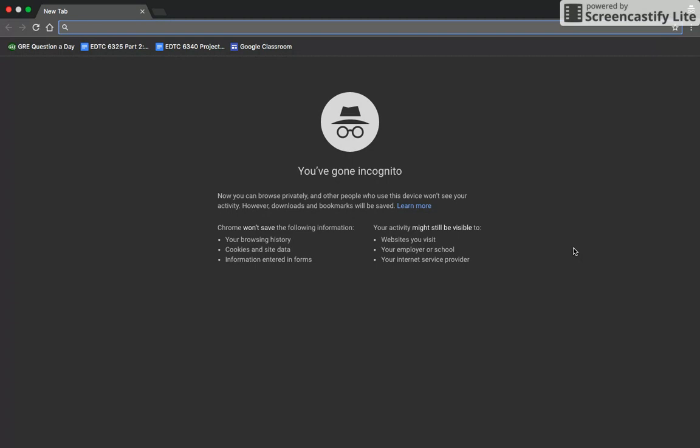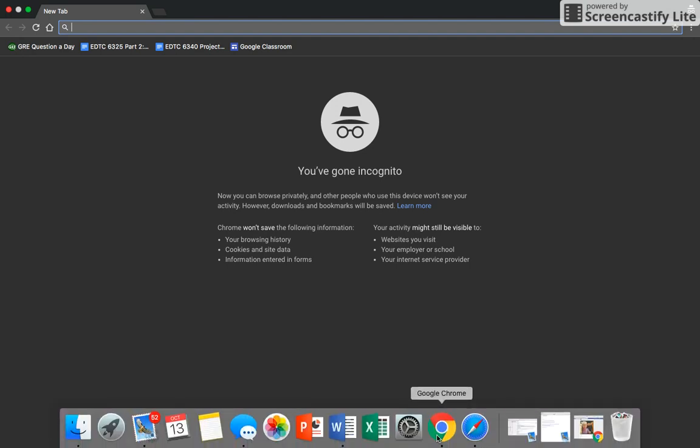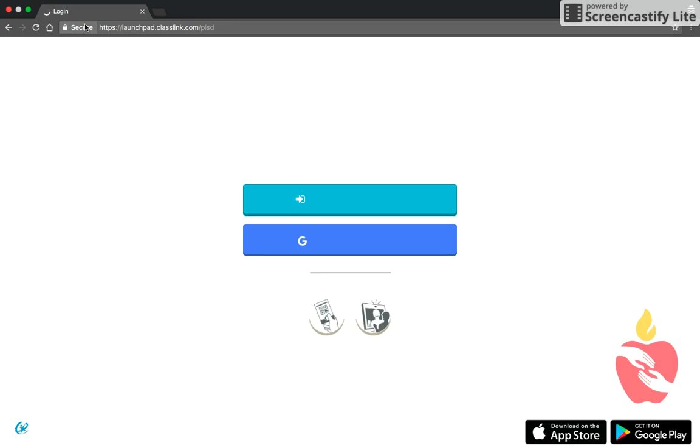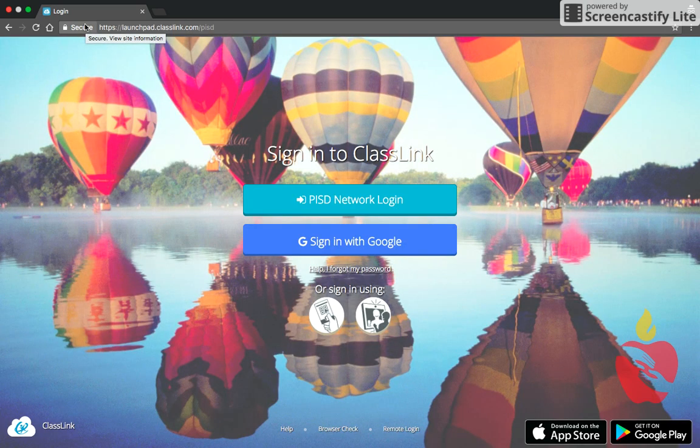The first thing that you want to do is open a web browser. I do prefer to use Google Chrome as it seems to have the best functionality with this program at home. Navigate to the top of your page once you've opened your browser and type in the following address: webdesk.pisd.edu. As you press enter, we should be redirected to the launch page for ClassLink.